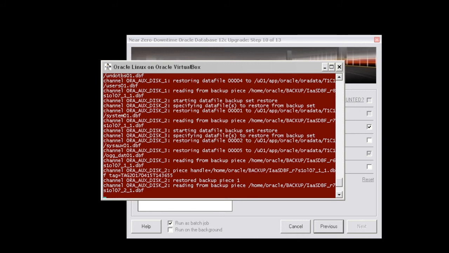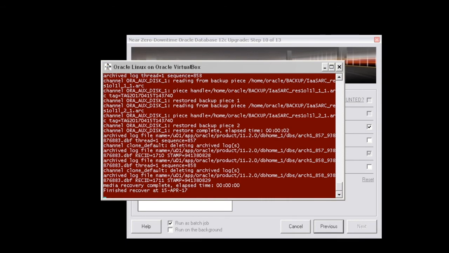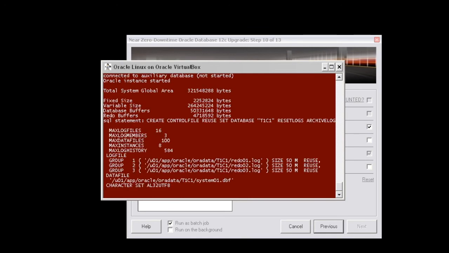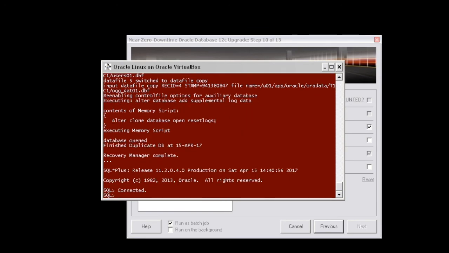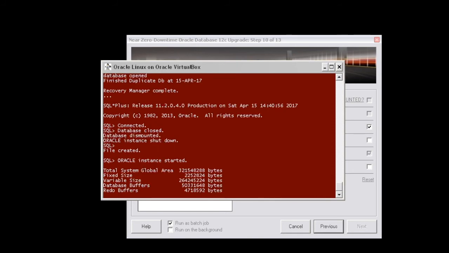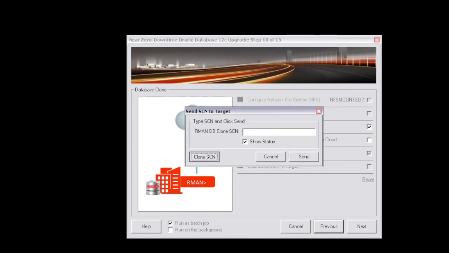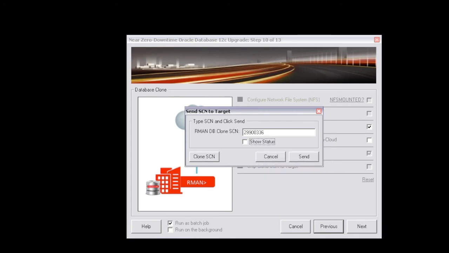Now it is time for task number 3, cloning the database using the RMAN duplicate command. This command runs on Oracle Cloud. The last but not least is task number 4. It is sending the database point-in-time clone system change number, or SCN. SCN is needed by the Oracle GoldenGate 12c apply group running on Oracle Cloud.